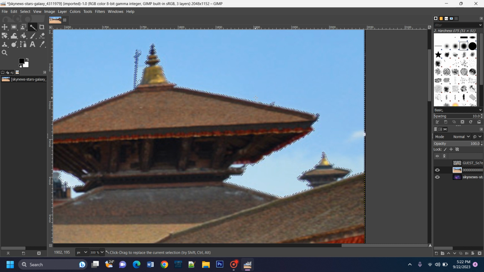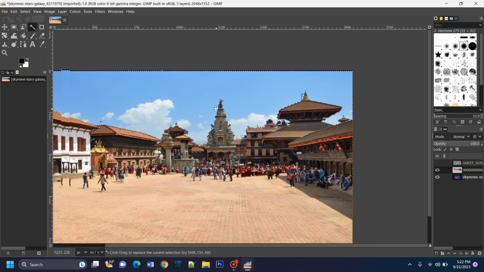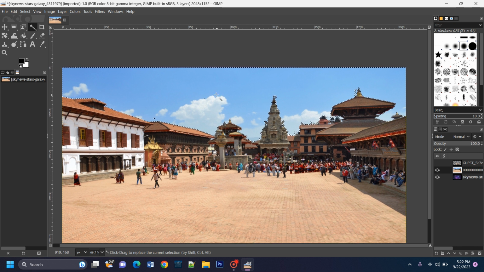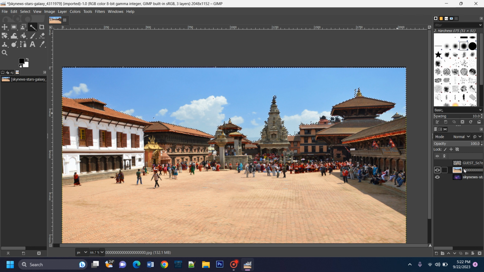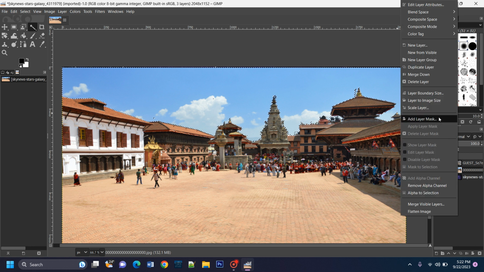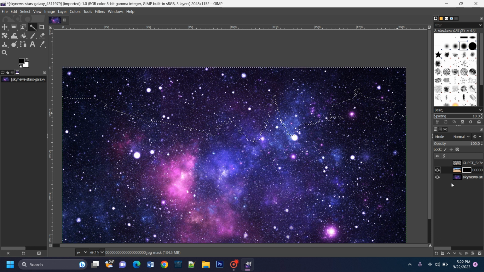Okay, now zoom out. So once it is selected, you can do two things. One is delete the entire sky, or you can simply use the layer mask. Right now I will use the layer mask. So right click in the layer, and select add mask. And after that, you have to select black, full transparency, then add. Then you can see this will take place.